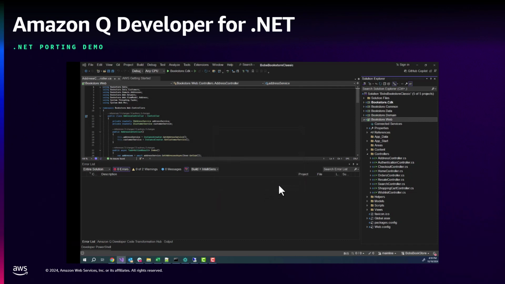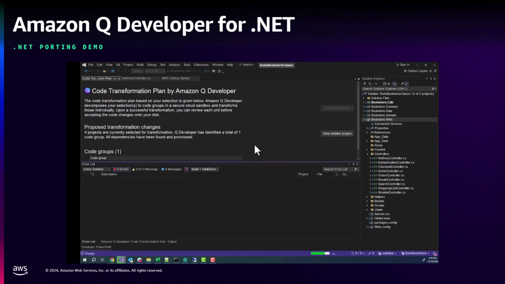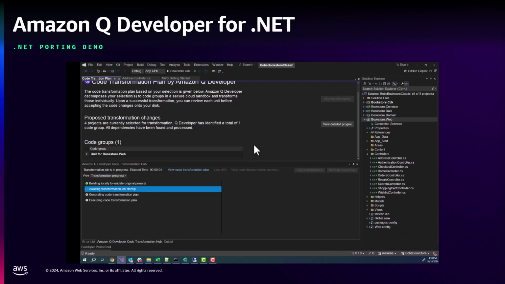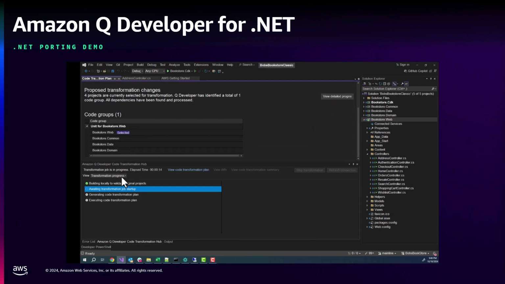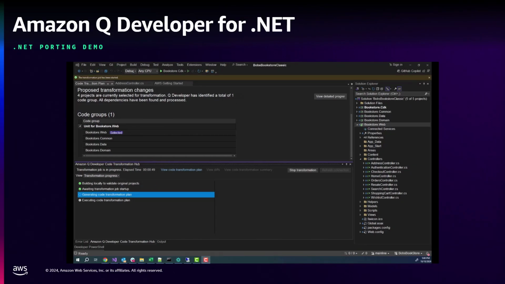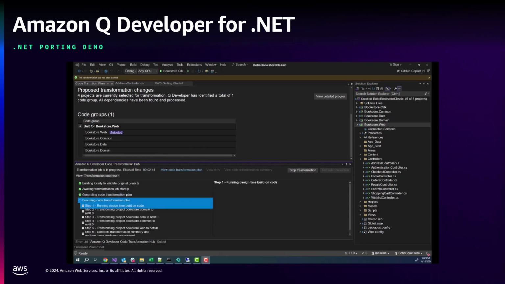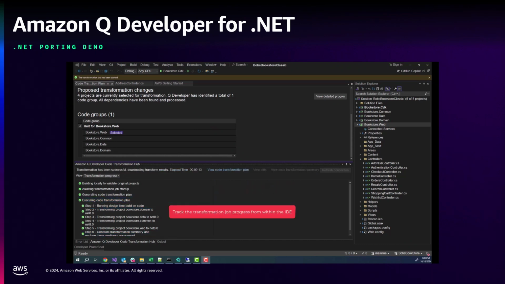So right now we have .NET 6 and .NET 8. For the demo, we have chosen .NET 8. Unlike other manual porting tools, what Q does is that it will analyze the project and automatically select all the dependent projects. So here I selected only bookstore.web, but Q analyzes the code and identified that bookstore.data and bookstore.common also need to be ported, only then will this whole solution work. So it automatically picked all the related projects for porting.